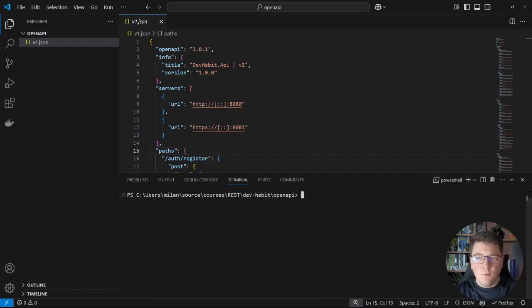Now what I want to do is to use Kiota to generate an API client. Here's a command for generating a C# client from our OpenAPI specification. The command is Kiota generate, then I specify a language flag. I'll say the language is C#.